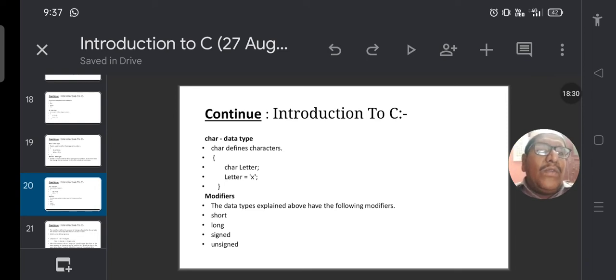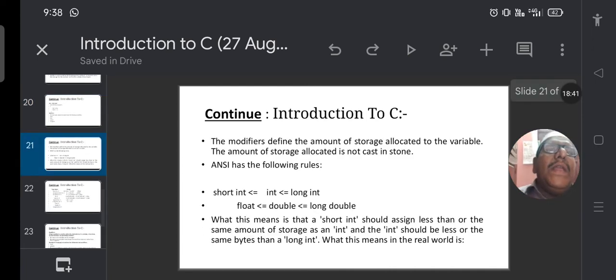Next, the modifiers topic. The data types explained above have the following modifiers: short, long, signed, unsigned. Next we'll go to the modifiers.